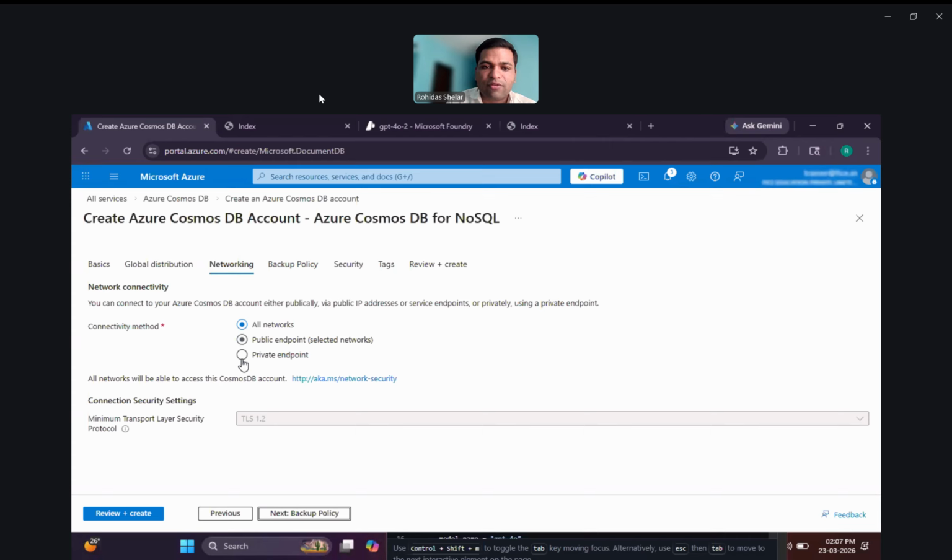It is not for the public network, or it is not for the private. Public means the selected one, two, three. But this means any network. With any network, you can just connect.